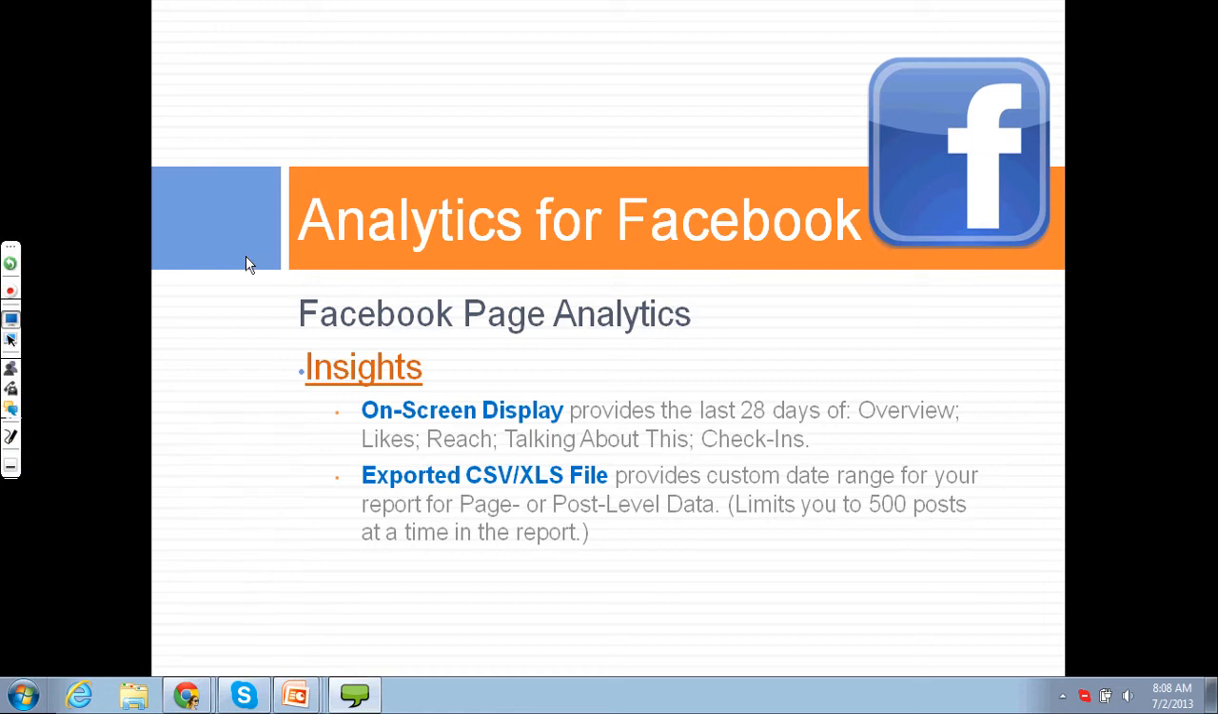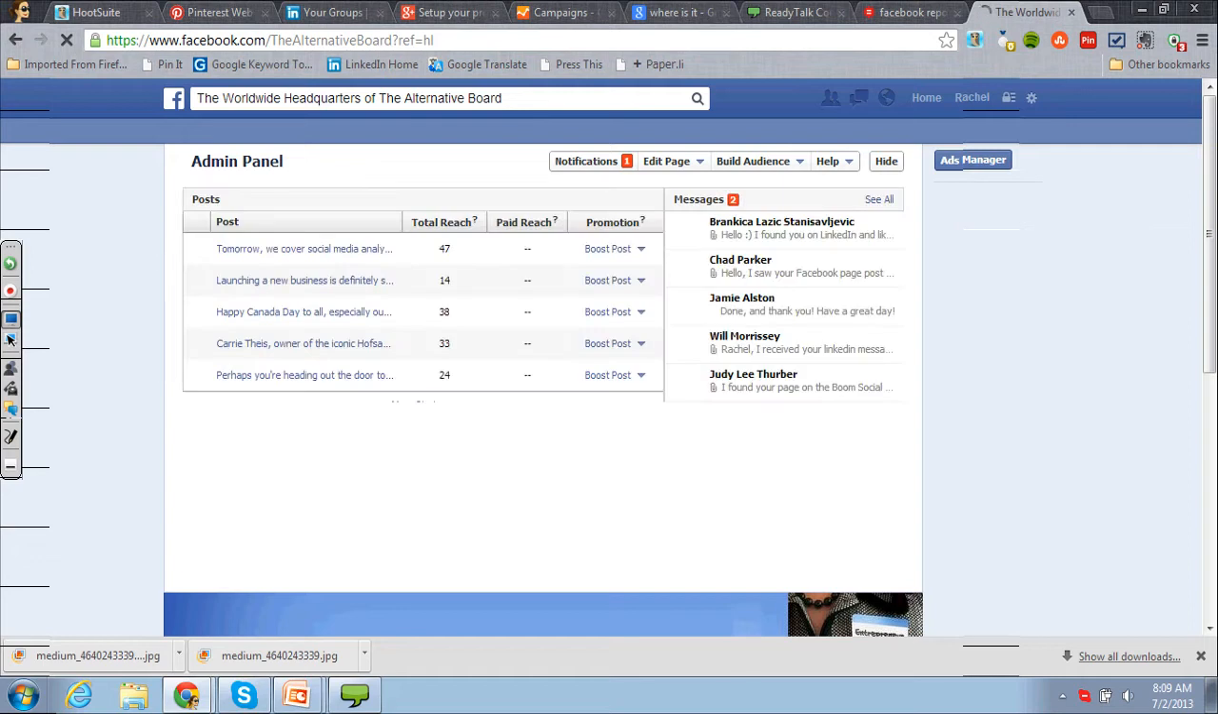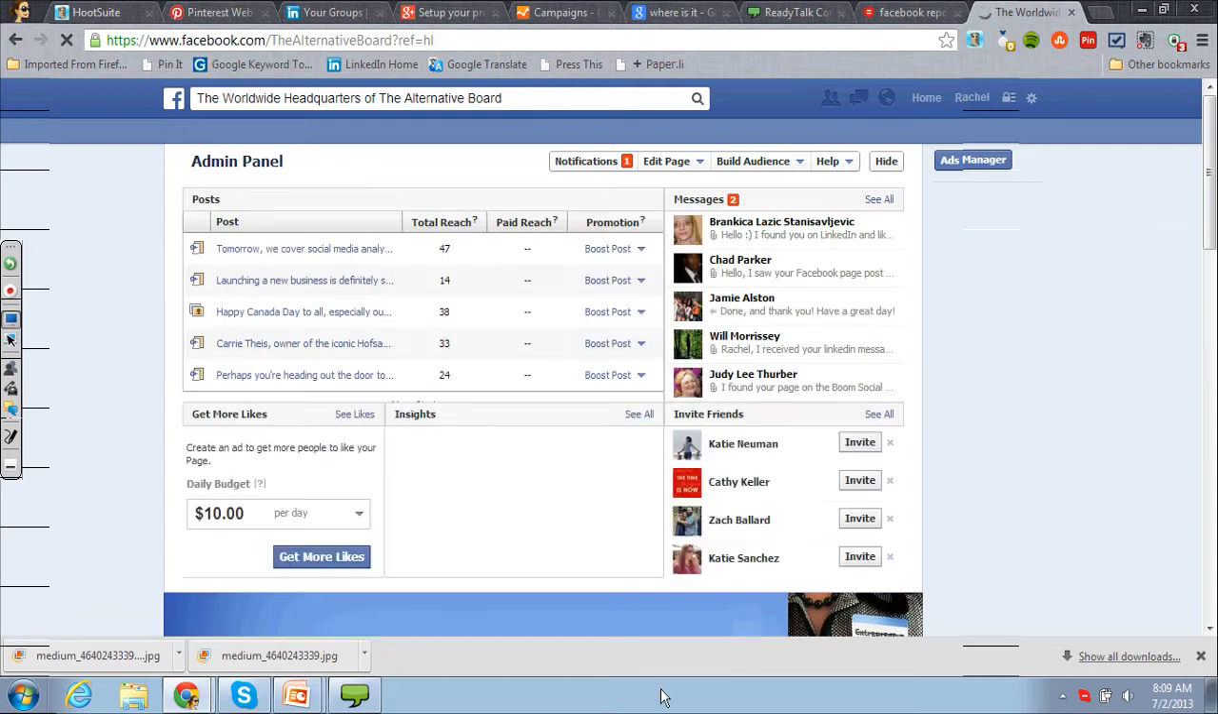First you have your on-screen display. It provides the last 28 days of several pieces of information: your overview of your entire page, how many likes and dissecting those out, the reach of your posts, who's talking about your posts, and check-ins. Also, you can get way more in-depth with it and export a CSV or an XLS file, that's Excel friendly, providing custom date ranges of your report, but it limits you to 500 posts at a time in the report, but you can do page or post level data. And if you're in the back door and you're the admin for a page, you will see all these things, and you can go into your Insights and see all.